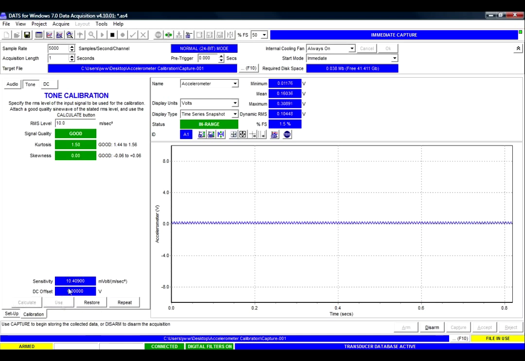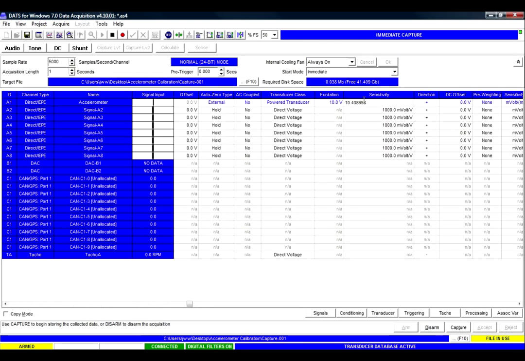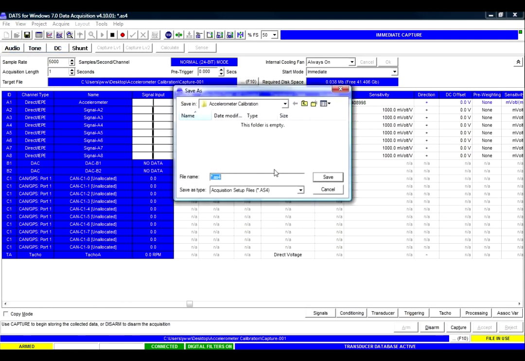If I click on the use button and go back to the signal setup matrix, we can see that now the sensitivity has been updated and the accelerometer has been successfully calibrated. And if we save this setup matrix, that information is stored and ready for us to use next time.